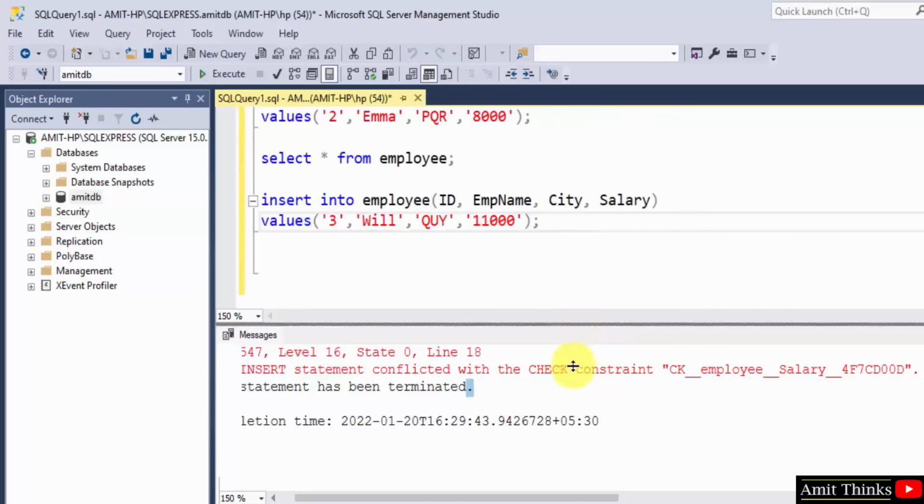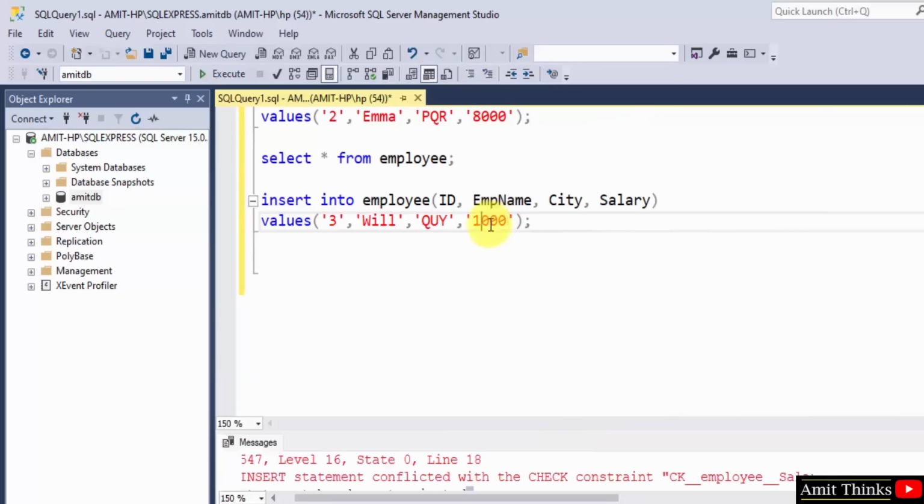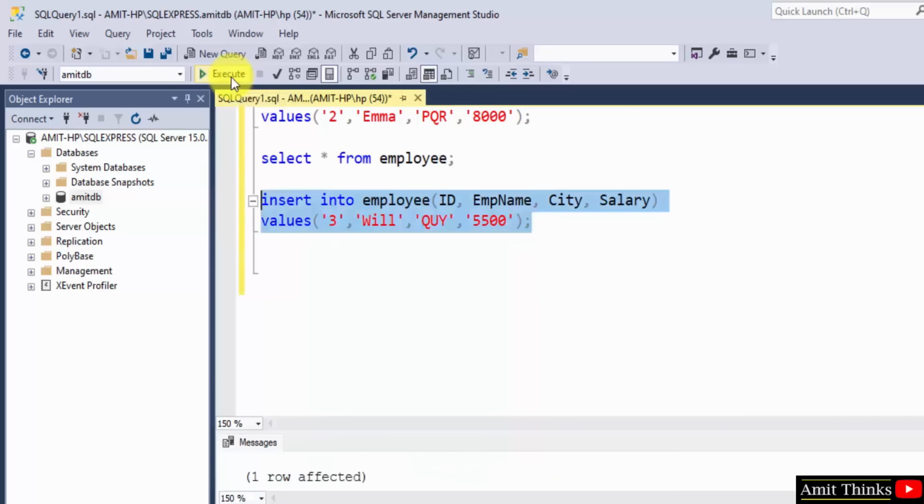So what I can do is change it to, let's say, 5500 instead. Now when I run it, there won't be any error. Execute. You can see one row affected.